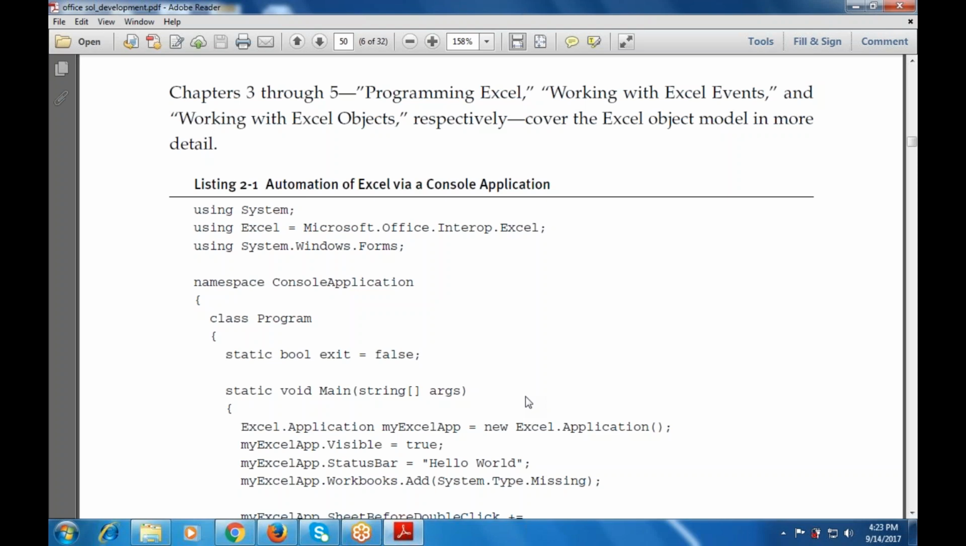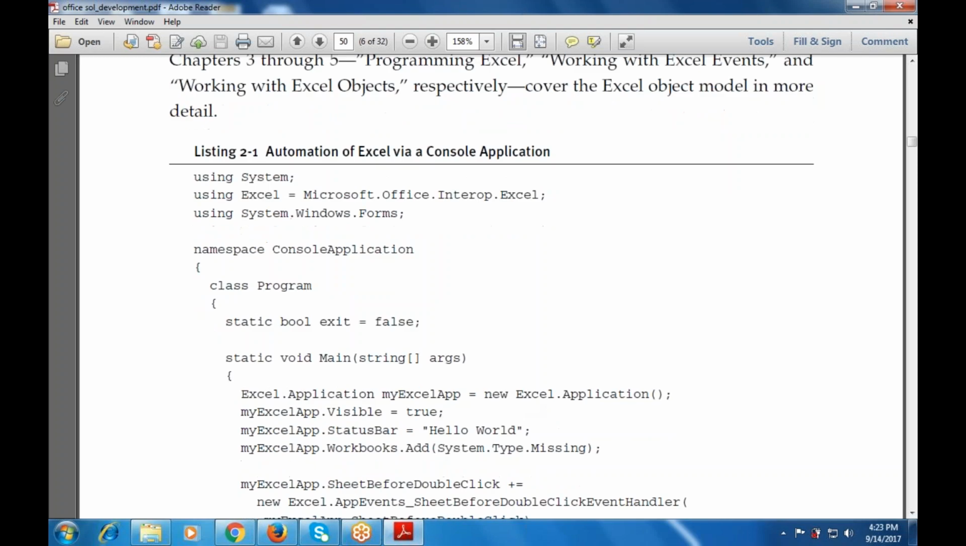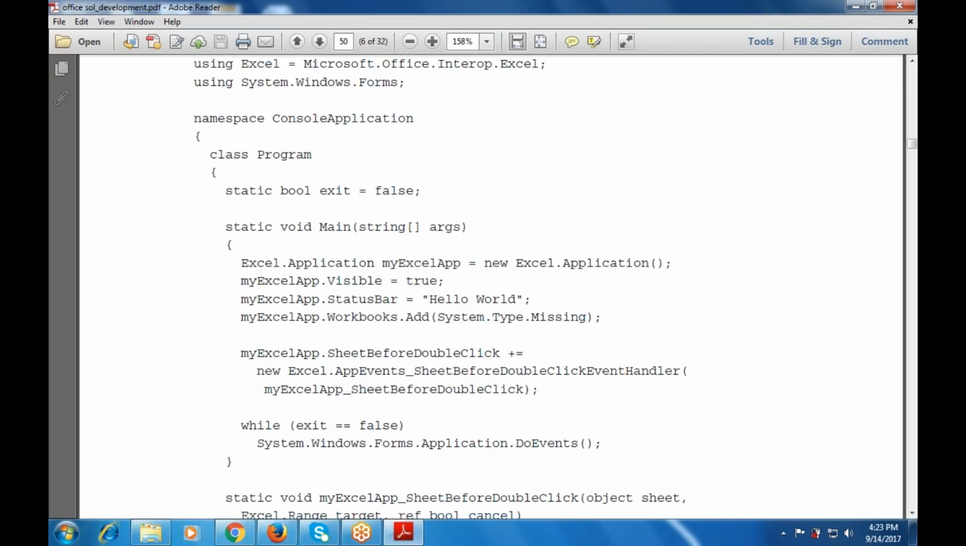And this string args will be used with Visible equal to true, StatusBar hello world. This is myExcelApp.Workbooks.Add with System.Type.Missing. The System.Type.Missing is also used, with the variable StatusBar and Visible set to true, and the status bar hello world. And this myExcelApp.SheetBeforeDoubleClick is also used, plus equals new, for the app events we are taking out. That is a SheetBeforeDoubleClick event handler. So double click is used with that event, which will be available before the double click.